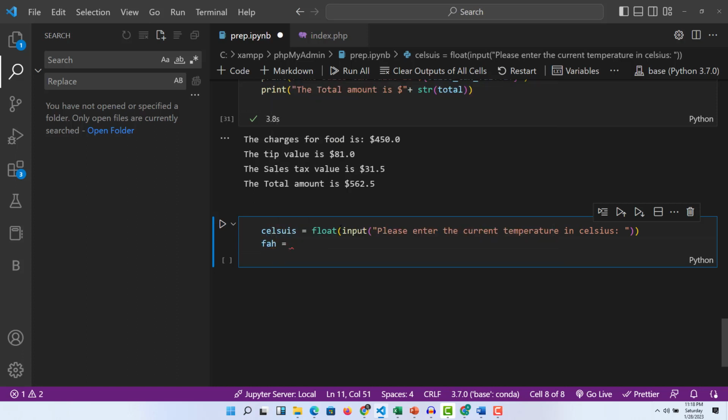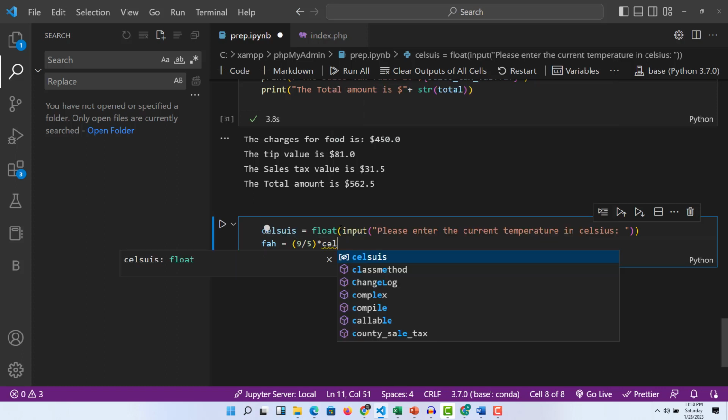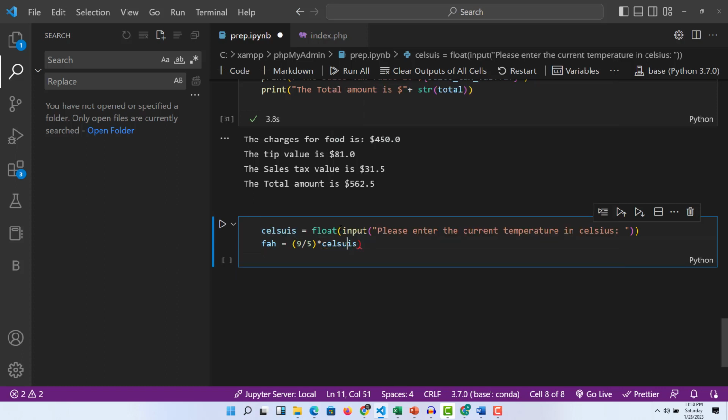So that will be the question, and whatever you input will be saved in the variable called Celsius. And now we want to calculate Fahrenheit. So let's say FAH equals, that's Fahrenheit, and then be careful, multiply by Celsius, and make sure you close the brackets so you are sure that you did that first, and then you add plus 32. Yeah, it's as simple as that.